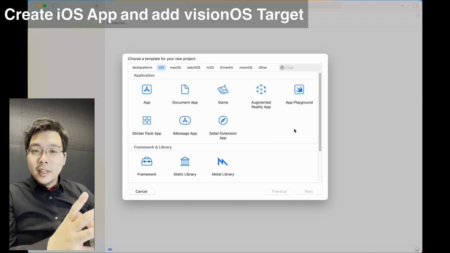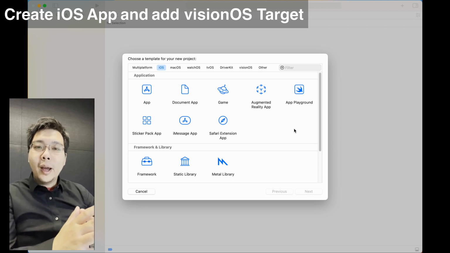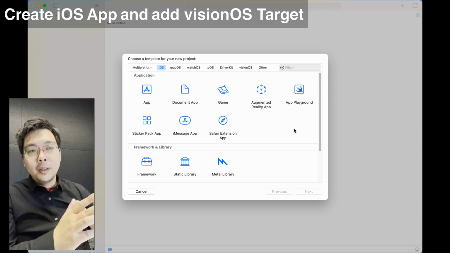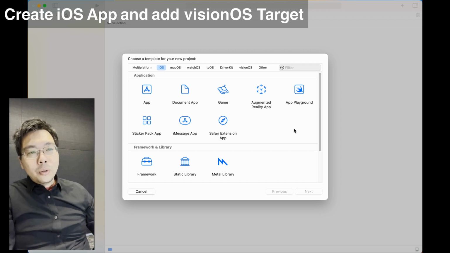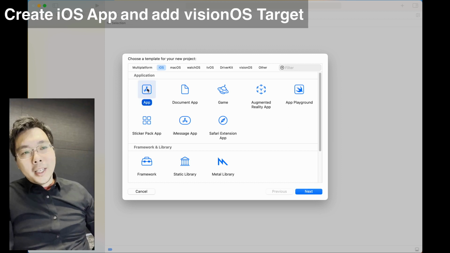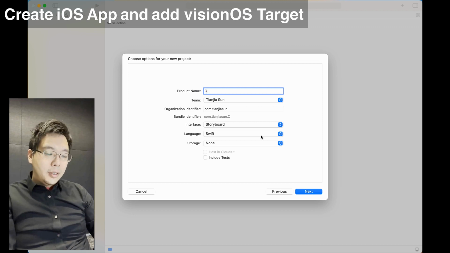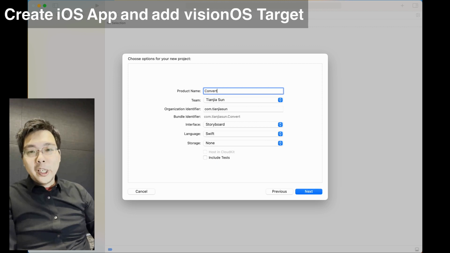Okay, let's try the second method first, which is how to create an iOS app and then convert it onto the VisionOS platform. This is the most interesting part and the most mysterious part for most developers. So let's get on to it. Open Xcode, select iOS, select App, and click Next. Give it any name. Let's say Convert Project.